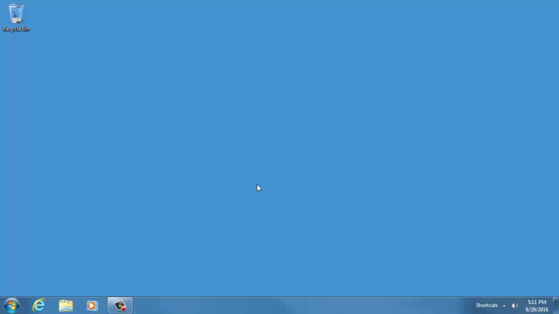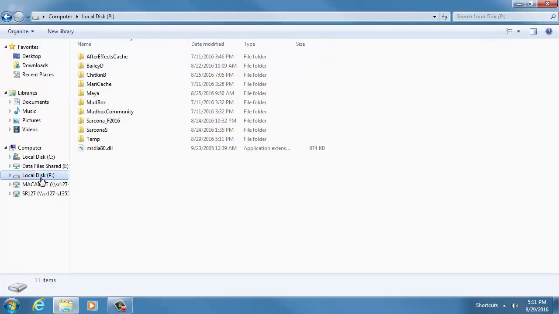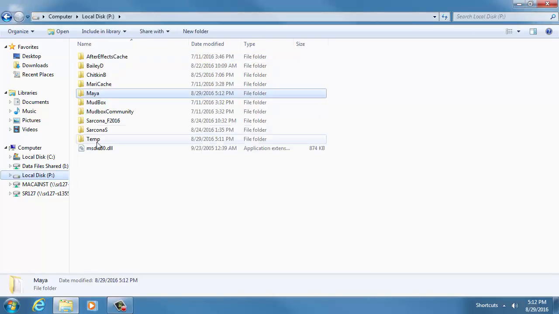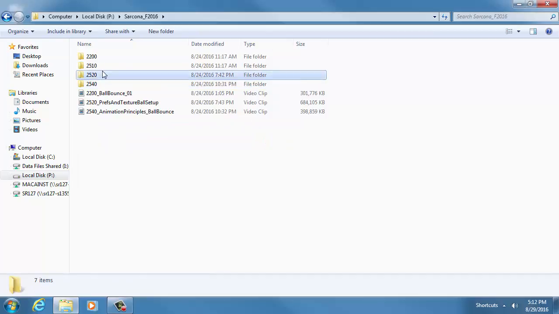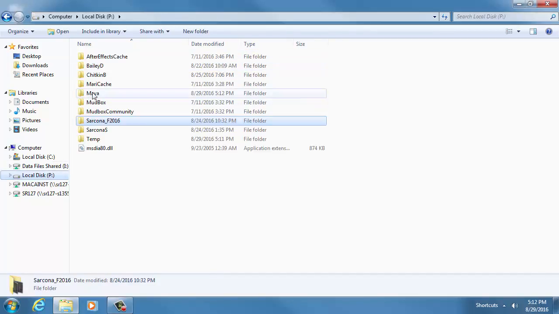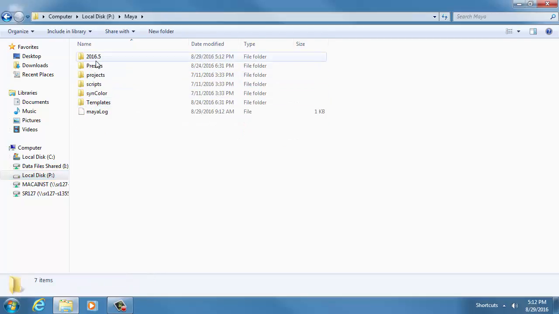our ball that we have inside of our scene. So if you haven't done these steps already, you can follow along. Otherwise, just wait. I'm going to make sure I go to my P drive, into my Maya folder, and delete the old preferences. And then go into my folder and copy the preferences and paste them back into the Maya folder.